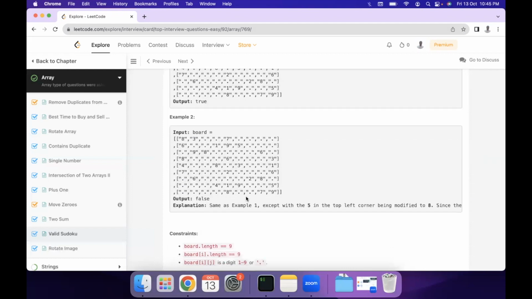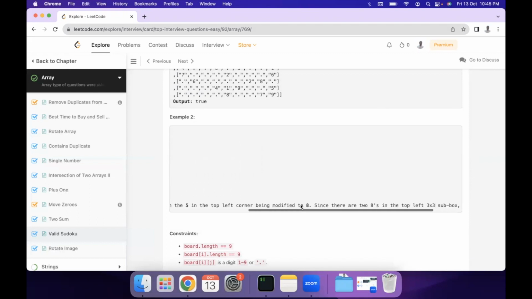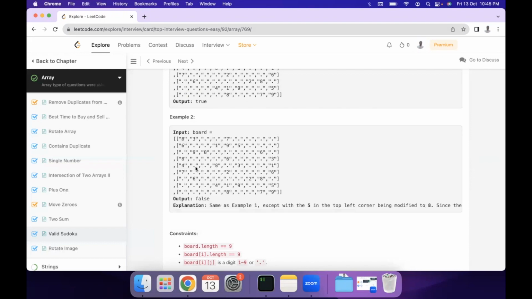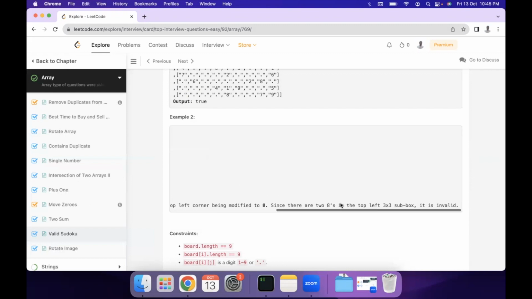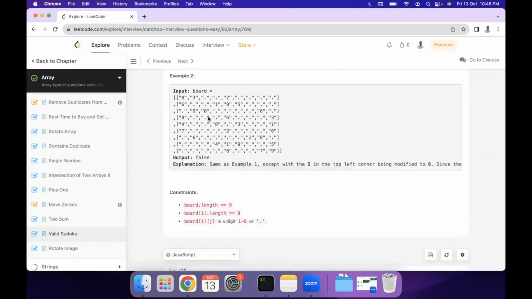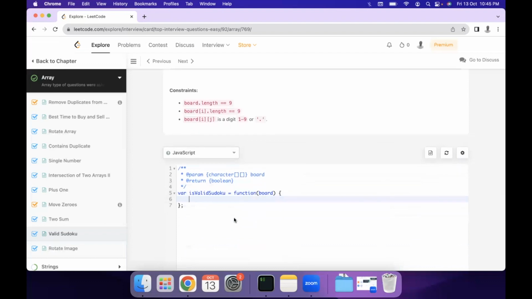And this is an invalid board, and as you can see, the 5 in the top left corner needs to be modified to 8, and since there are two 8s in the left 3x3 sub box, that is why this is not valid. So if we observe carefully, we see that there is an 8 value which is occurring twice. So this is an invalid value, and it needs to be replaced by something else so that it is valid. We don't have to check what value needs to be replaced. We just have to check whether the Sudoku board is valid or not. So with that in mind, let's start off with the solution.